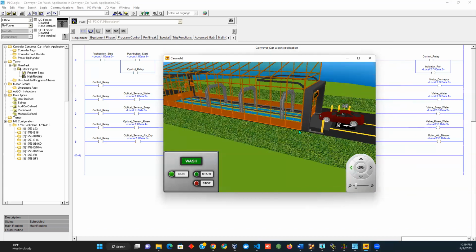Okay, this is basically the side view of what's going on. So you're going to have one, two, three, and four sensors that you are going to cross. Okay, we call those sensors the optical sensors. Okay, this is an optical sensor for water. This is an optical sensor for swap.